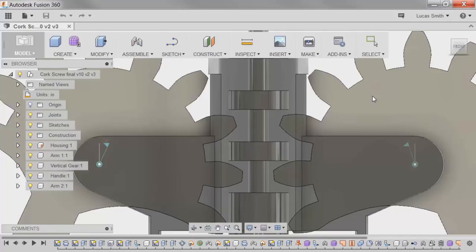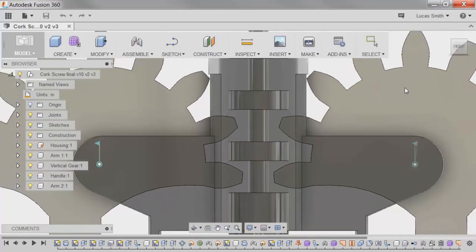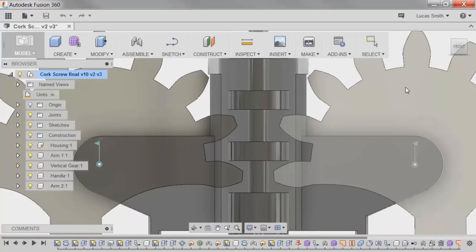I want to point out that the teeth overlap with the vertical gear and don't produce any motion. I could use another motion link between one of the arms and the vertical gear to produce the motion at a constant rate. However, this wouldn't account for the gaps between the teeth. Alternatively, if I add a contact set, the components will only move once they come into contact with each other, producing a more realistic model with motion that's not always constant.